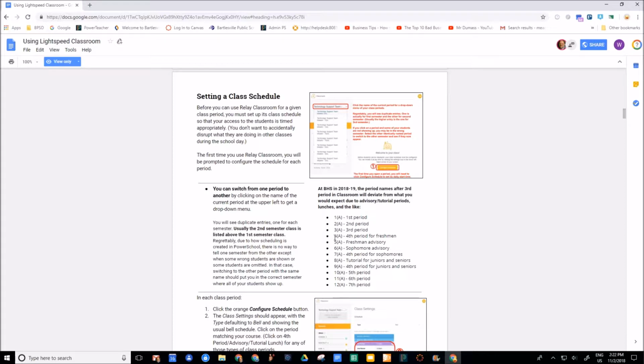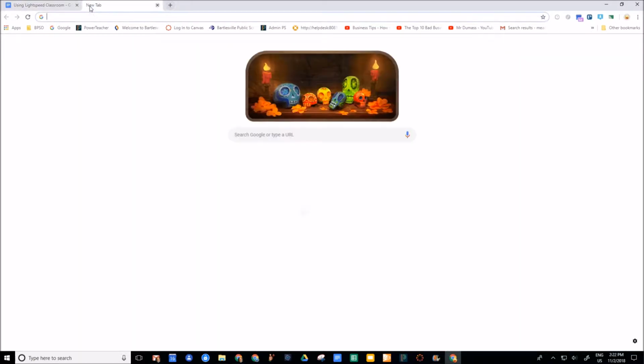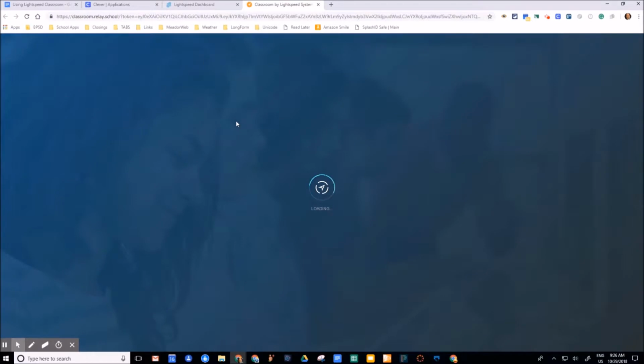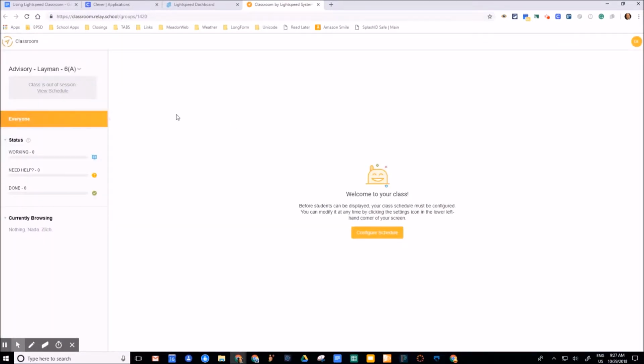So I want to leave this manual open, and in a new tab in my browser, I'm going to open up Classroom. There's a separate video on how to log into Lightspeed Classroom. In this case, I'm just going to use the BPSD Book of Bookmarks and pick Lightspeed Classroom. When I first invoke Classroom like this, instead of seeing my students and what they're up to in different classes, I will see that it says welcome to your class, and wants me to configure the schedule.